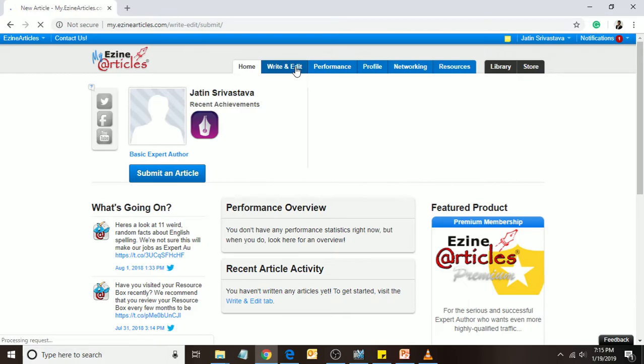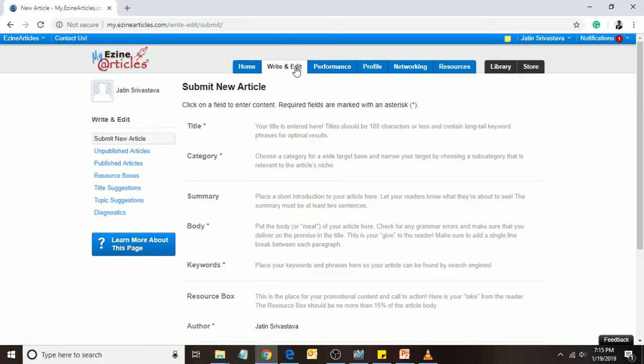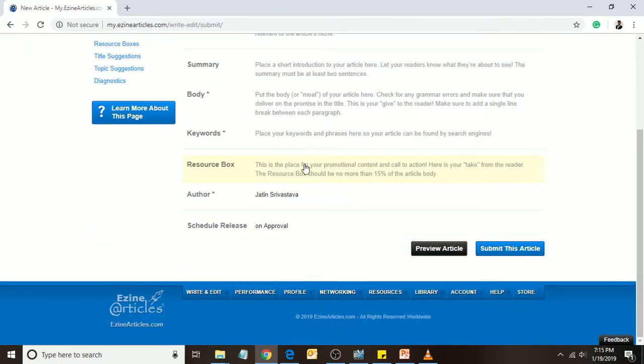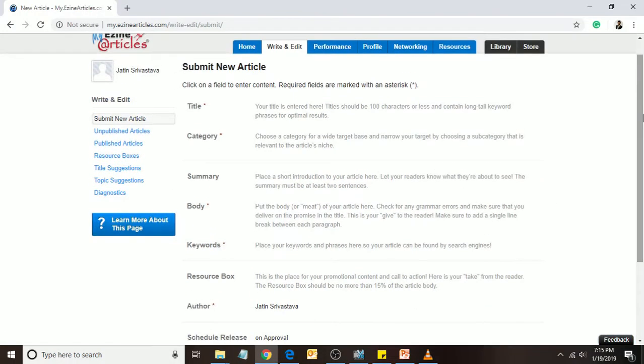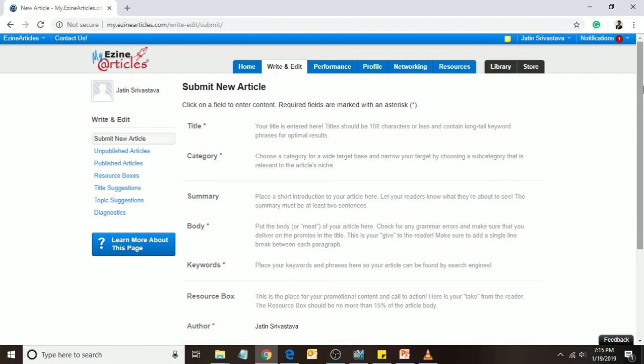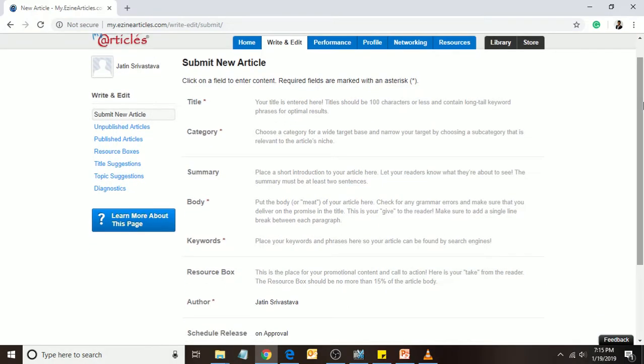Click on the write and edit section. You will be directed to their page where you need to give them some information regarding the title of your article, the category where it is going to fall, summary, the body, the keyword, the resource box where you basically have taken the information, the author, and the schedule release, whether you would like to upload it right away or schedule the release. So this was about the article submission.